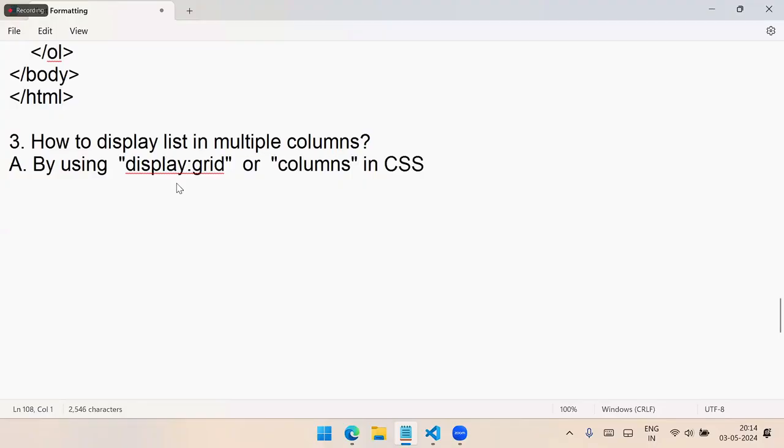What is the difference between grid and columns, you will also see and understand. So how do we display a list in multiple columns? How can we show the list in more than one column? To display a list in more than one column, you can use grid or you can use columns.